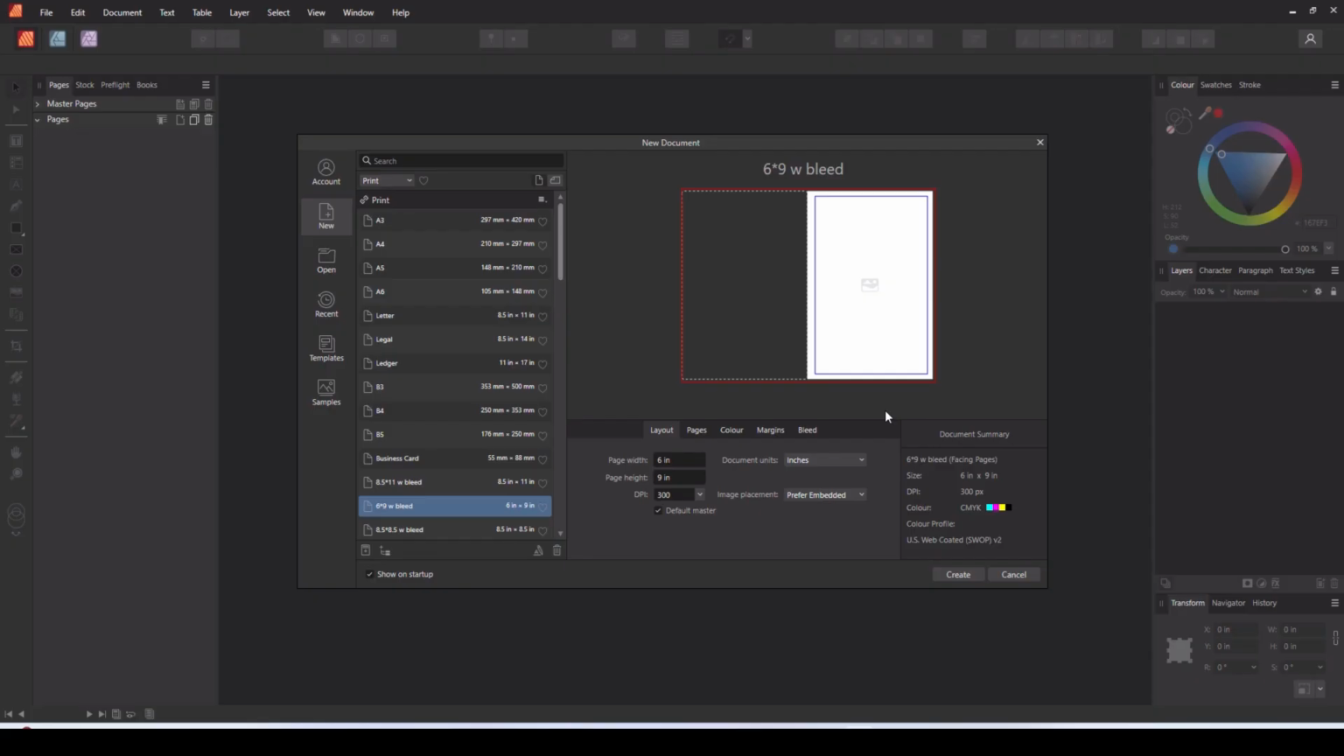Here we are in Affinity Publisher 2. We're going to start with a 6x9 document. This is the one that I've already set up: page width and height, I've got the margins and I've got the bleed.